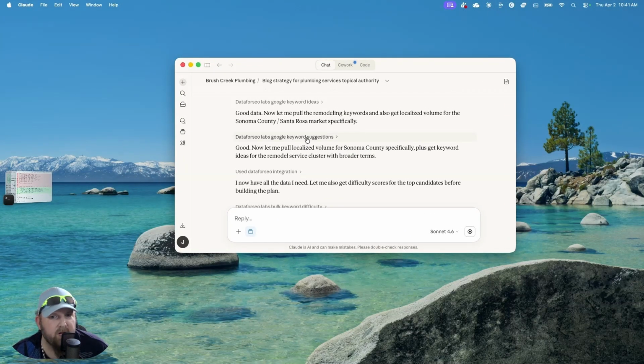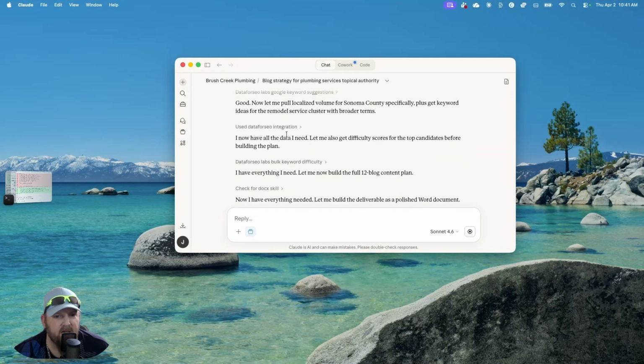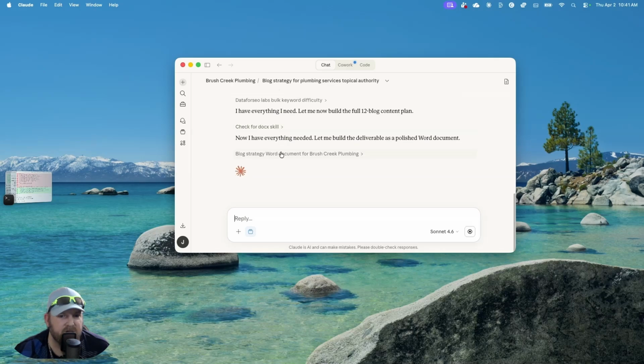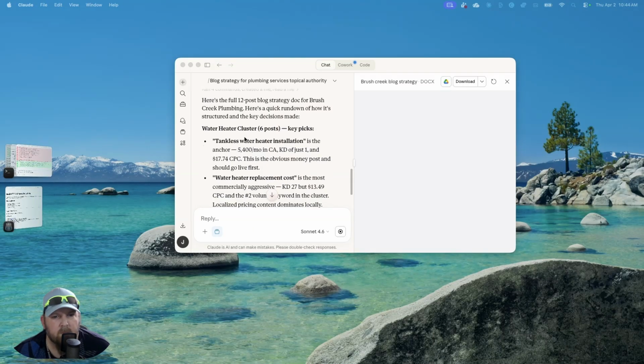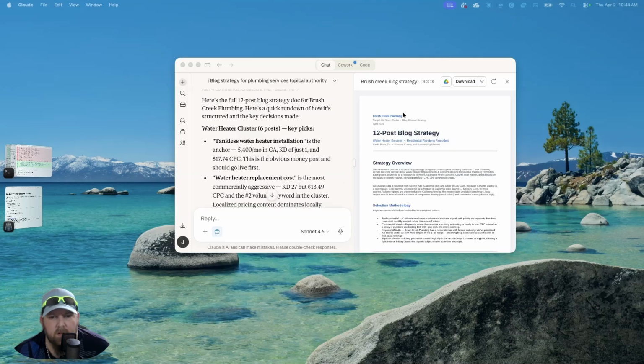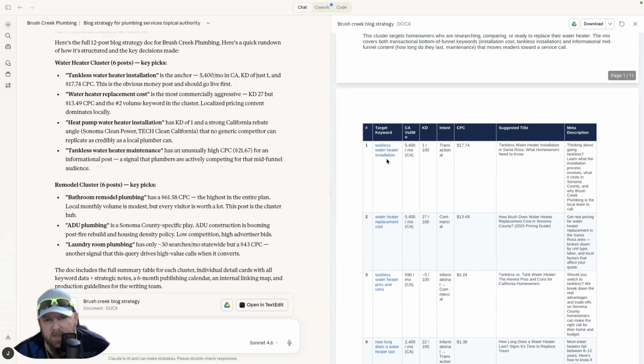So we're going to jump back over here to Claude, and you can see it's pulled a bunch of information, and now it's actually putting together the strategy document for me that's going to give me everything that I asked for. All right, and here's our breakdown. We can see target keyword tankless water heater, 5,400 a month in California, so it didn't quite get as specific as I wanted it to.